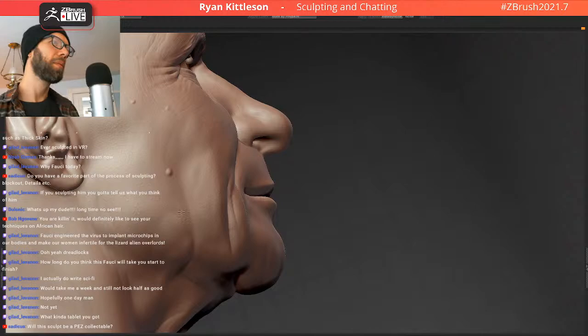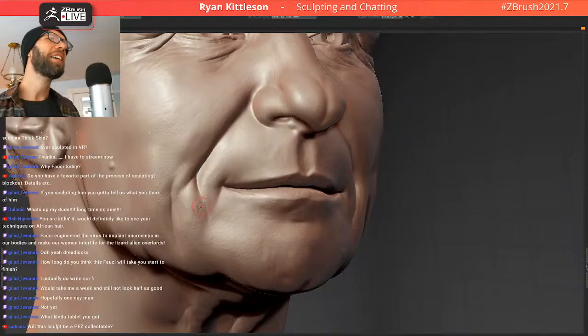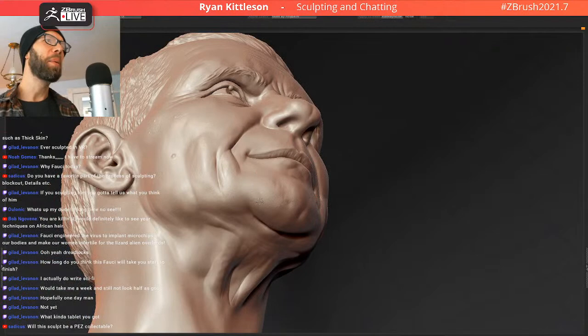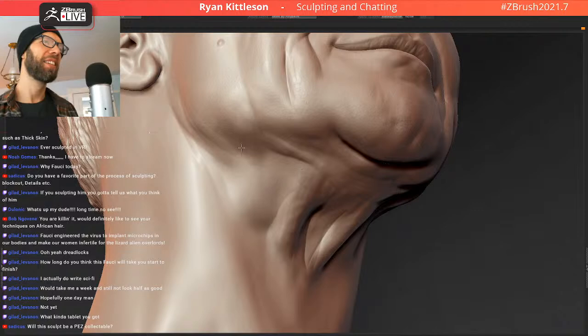Will this sculpt be a Pez collectible? Actually, that's a great idea. Make a little Pez figurine head. Just pop open the mouth and out comes a vaccine pill. That'd be a great idea.